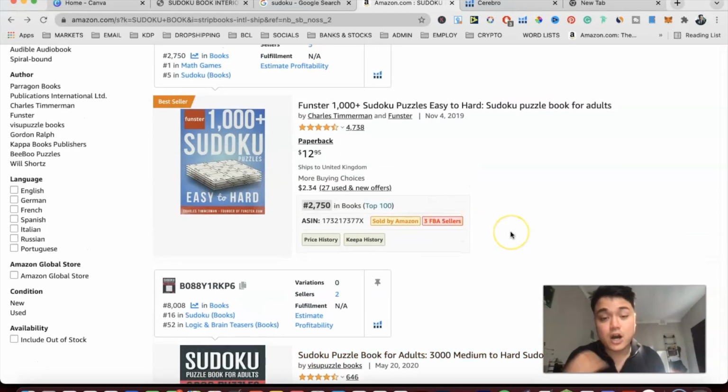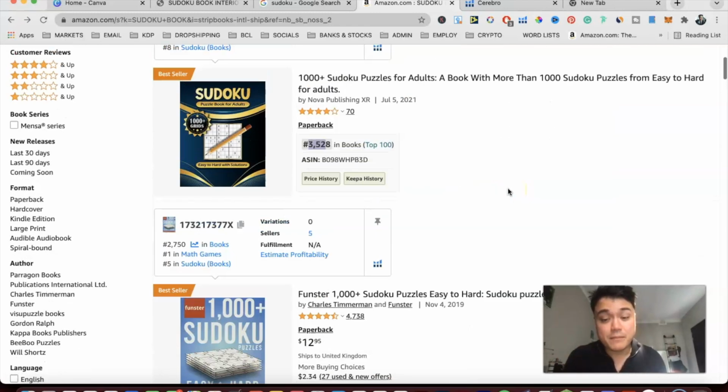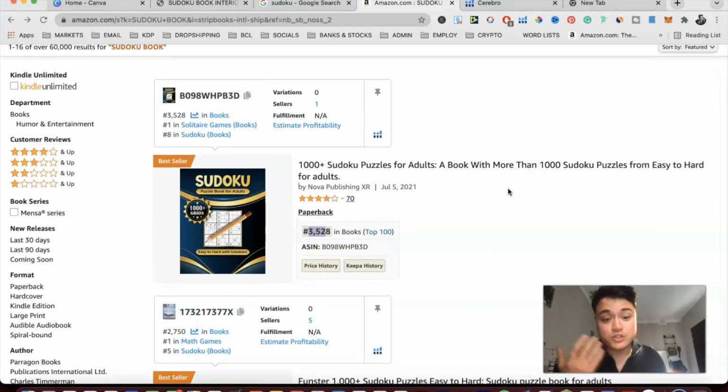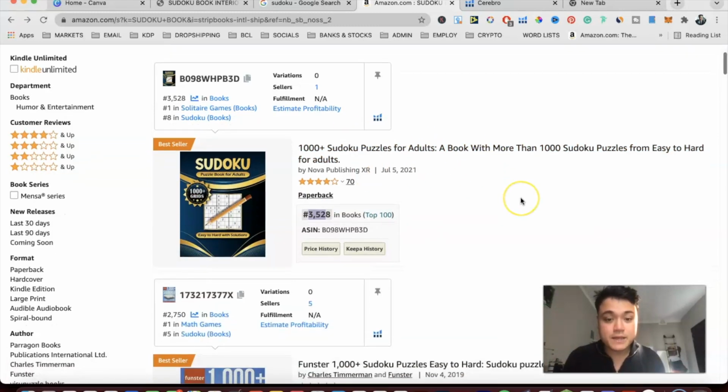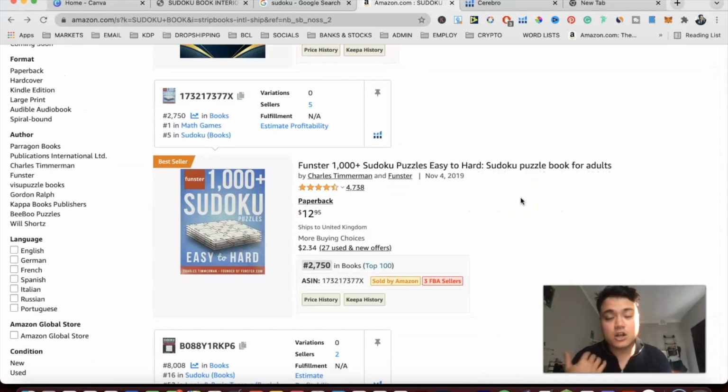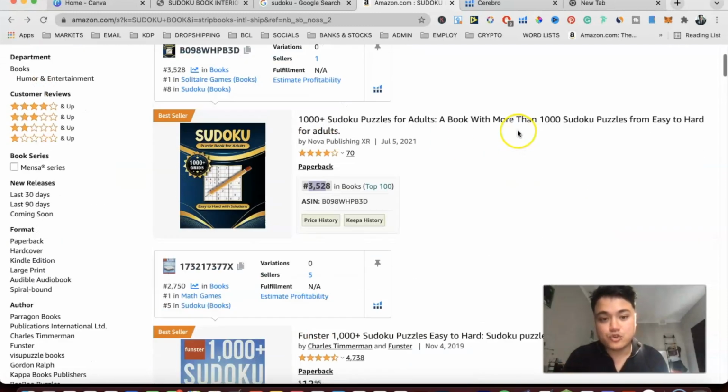A lot of them will say hard print, large print as well for people who may be short-sighted, like elderly people, for example. There might be some travel edition ones, which is a smaller type of book, maybe a 5 by 8 inch, so they can easily put it in their bag and carry it on their commute to work, for example, as opposed to these bigger books here. And there's a lot of other ways you can differentiate your Sudoku book.